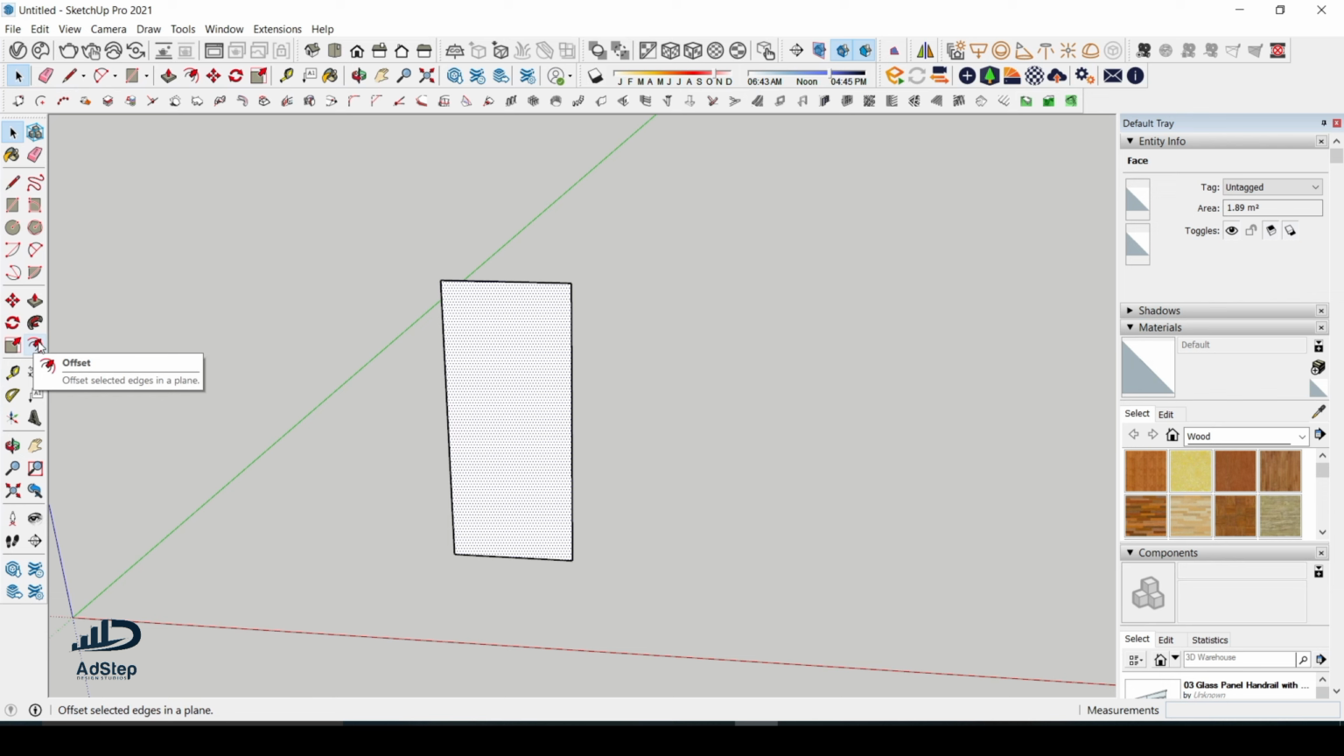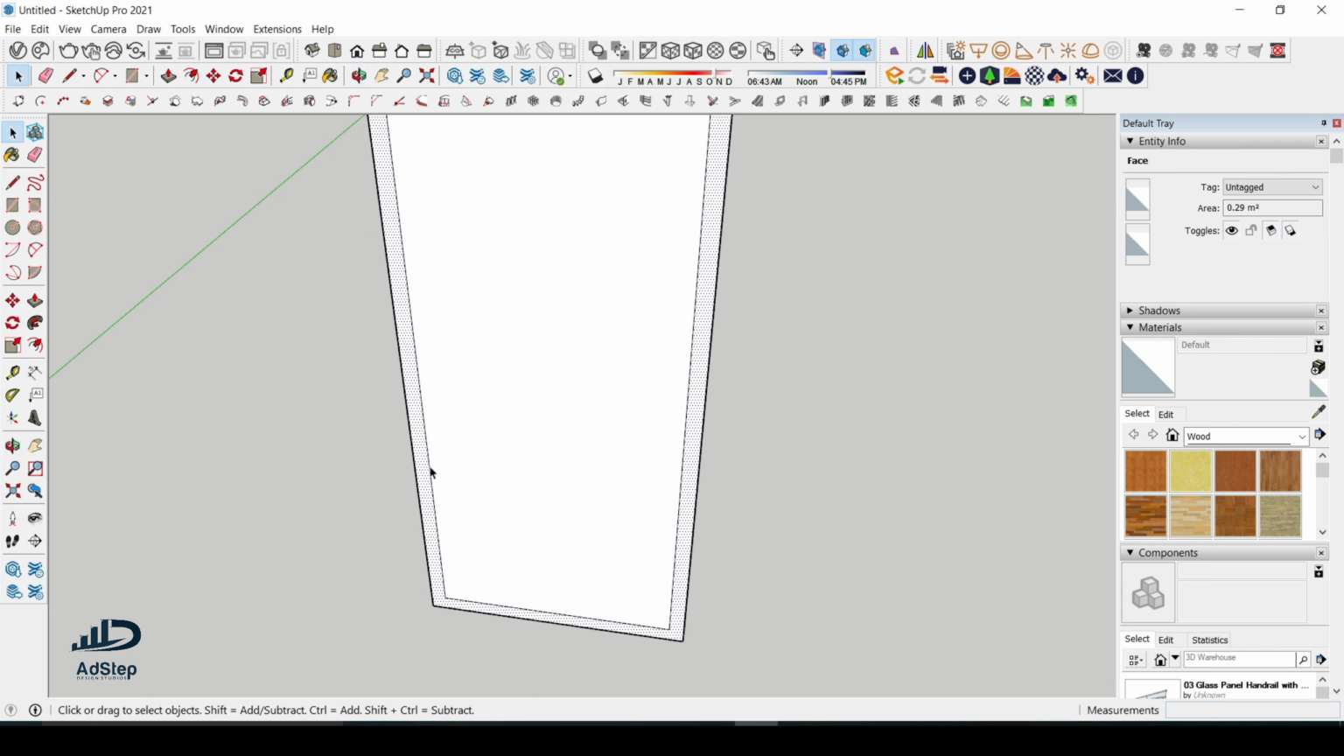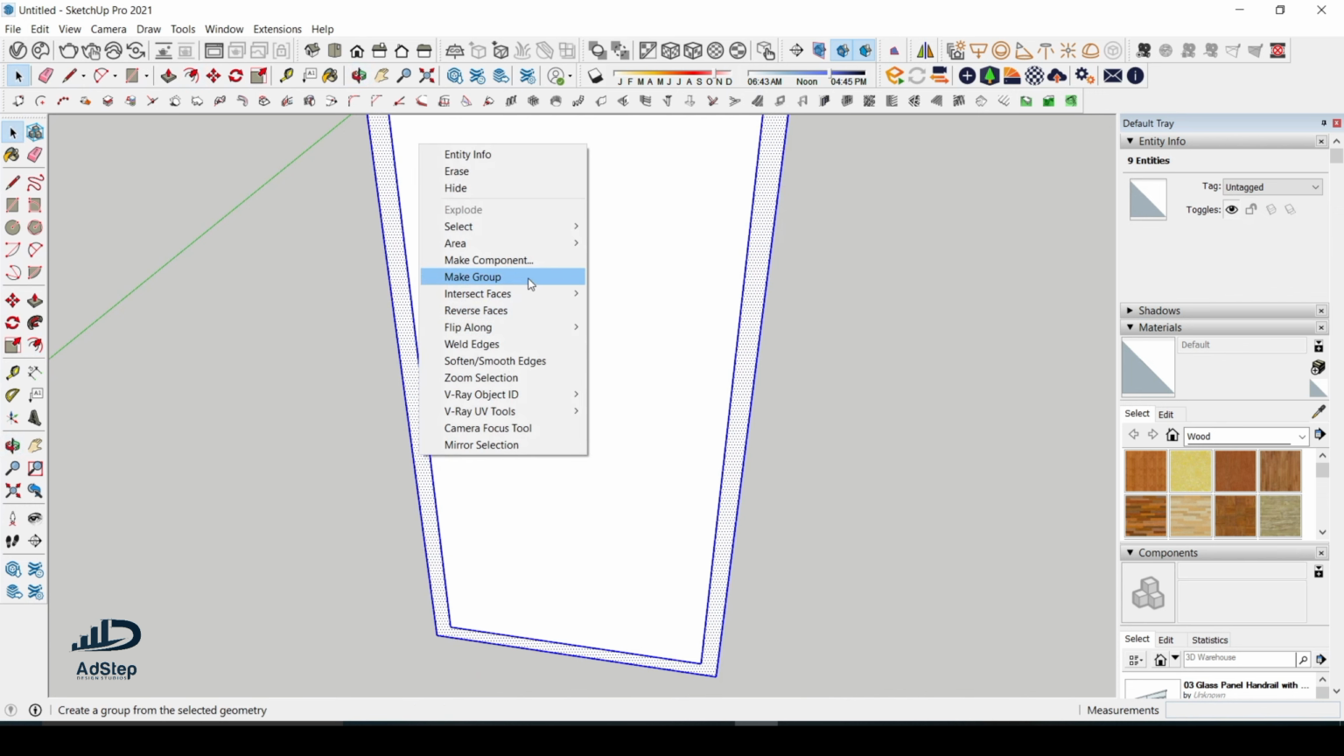So here, I will be using 50 millimeters. Just press it and drag it inside, 50 millimeters. That is 50. Press enter. So you have that, which is the door frame. I'm going to make this one the door frame. Just double click it and make group.